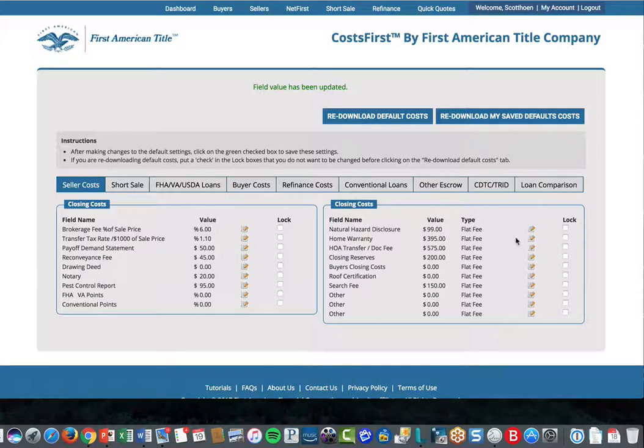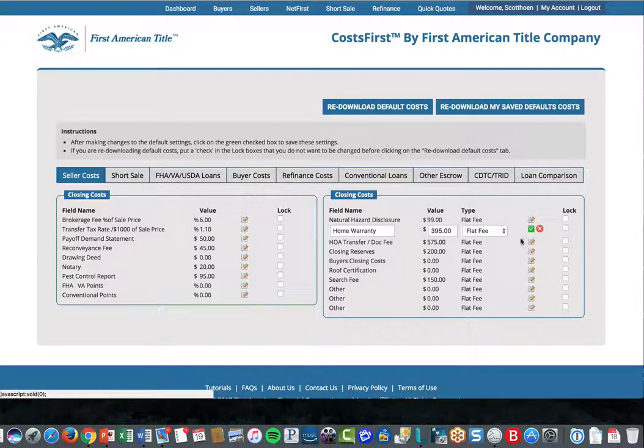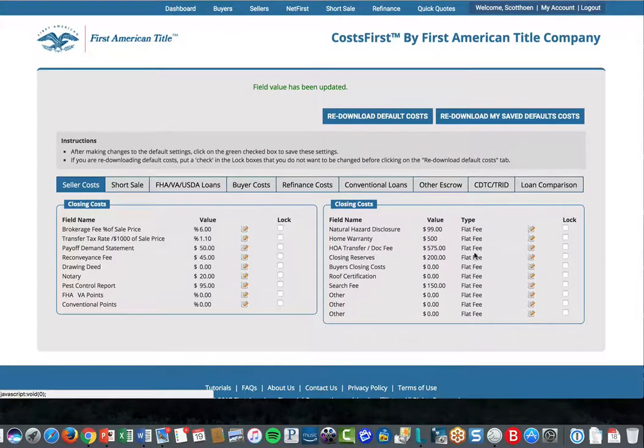Same thing goes for home warranty. If you know you're always going to use the higher warranty price, you can change it to $500, and now you're not having to change every single net sheet that you do.